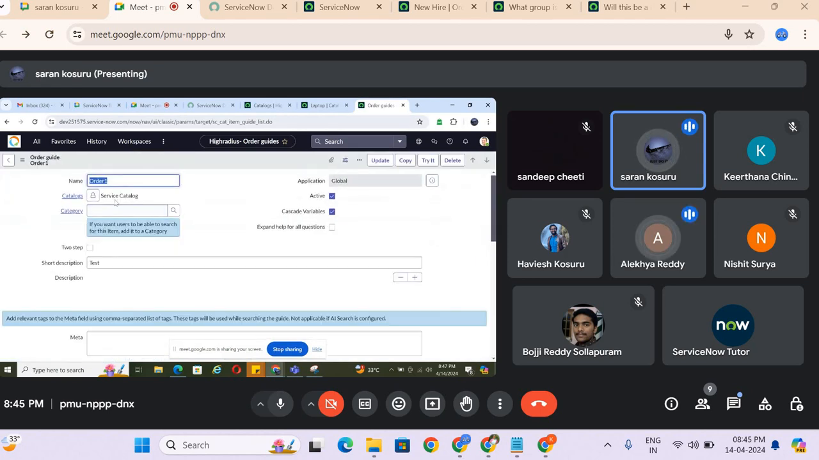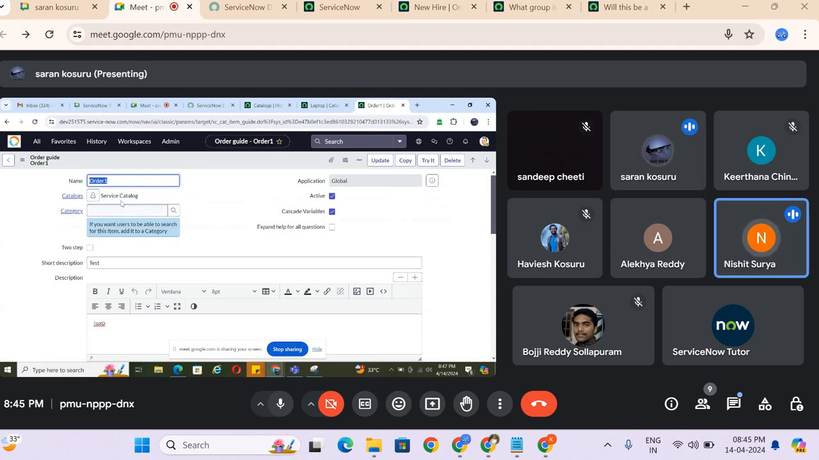And what about the service catalog? Yeah, mine is complete. So catalog is where we'll be specifying under which catalog this item is there, and category is where under which category this particular item should be visible.